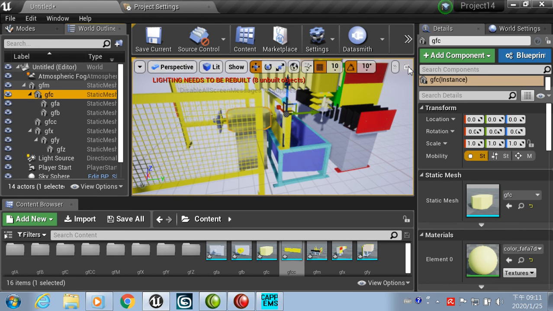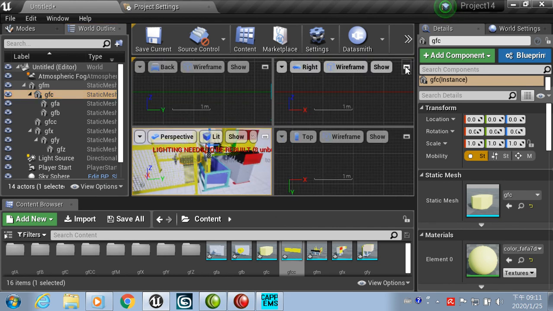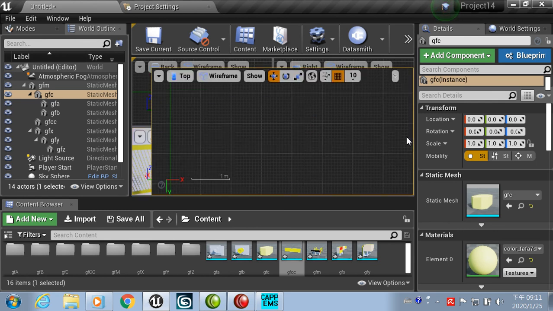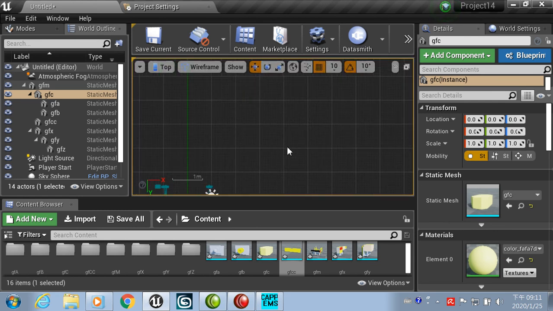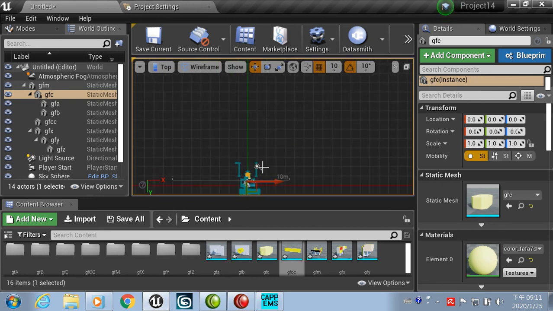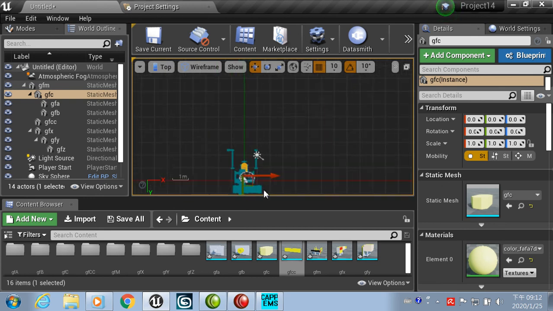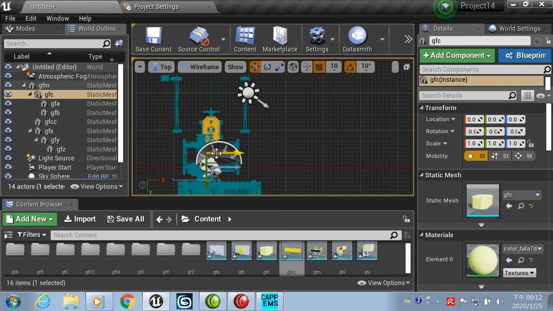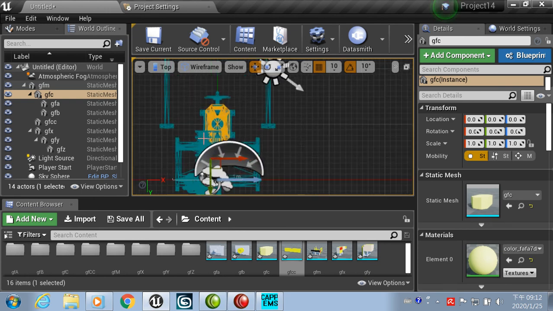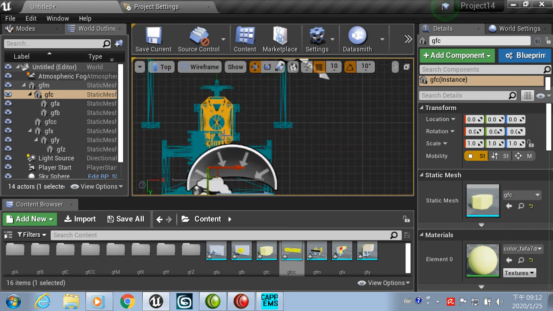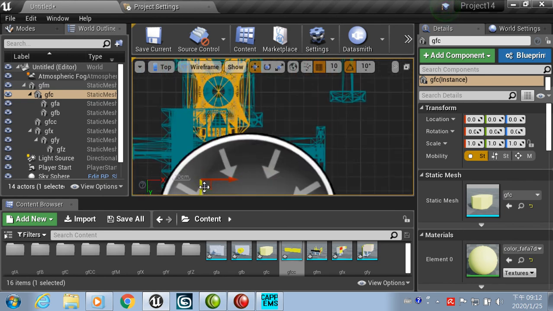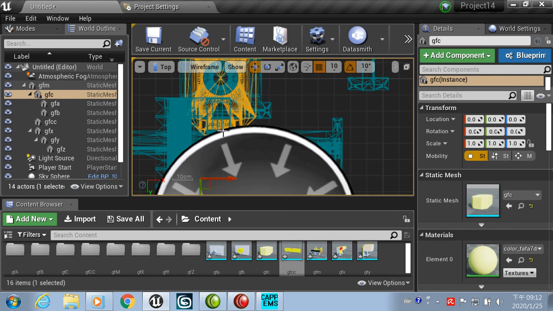The rotating of C is around the Z axis, so we pick this one to set four viewports. The Z is this viewport, so we pick this item and enlarge the view, especially to see this arrow and the C rotating center.